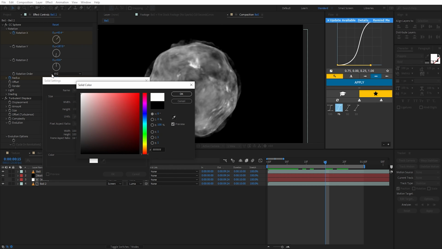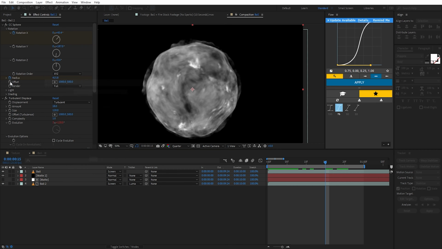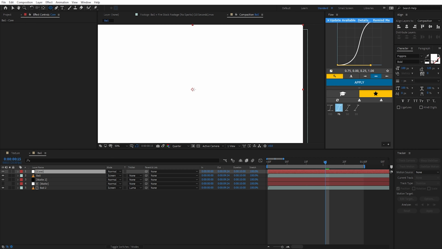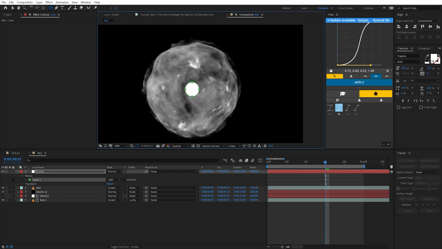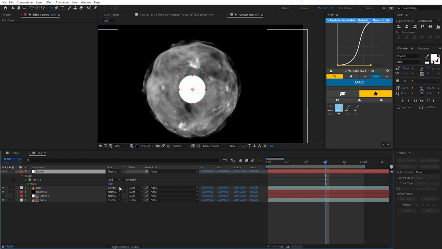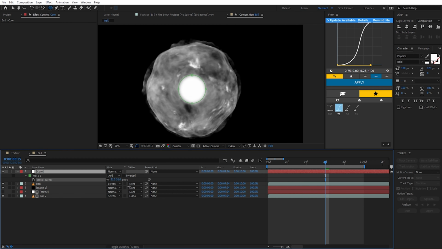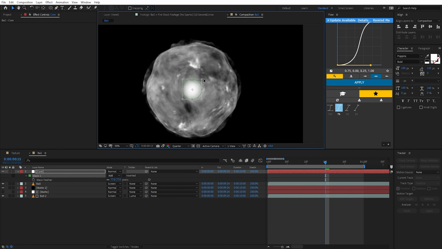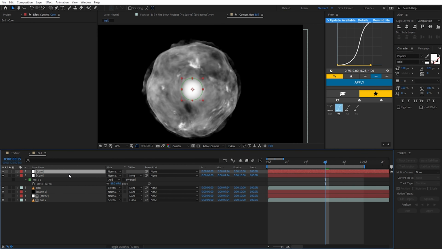Now let's create another solid. We'll make sure this one is white and we'll rename it to core. Now let's grab the ellipse tool one more time, hold down Control Shift again, and we'll click and drag here to make a perfect circle. And this is gonna serve as our core, so we'll select it, hit F, bring up the feather and then increase it a little bit. And just make sure this is very small.